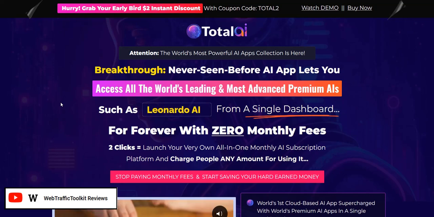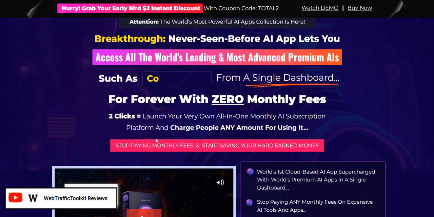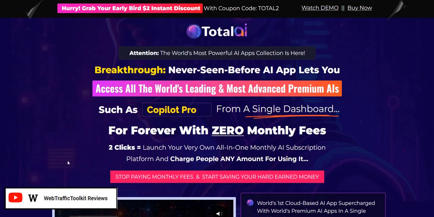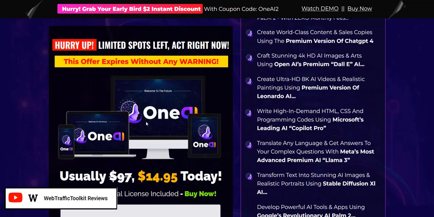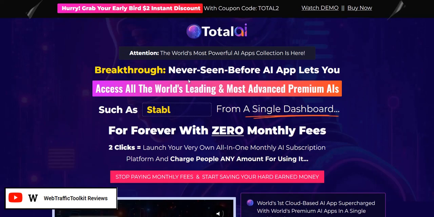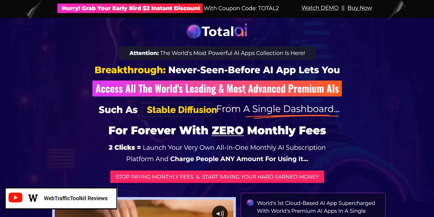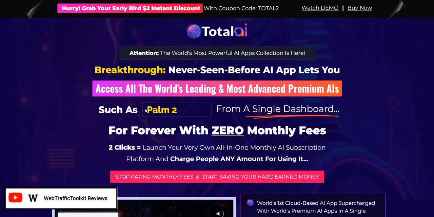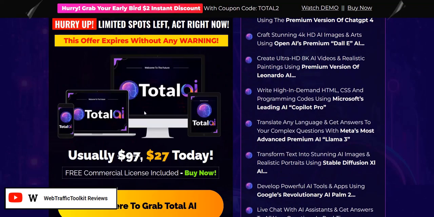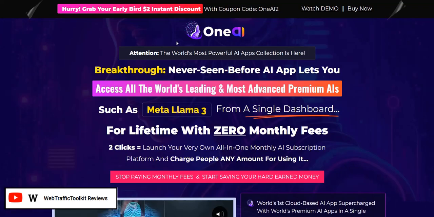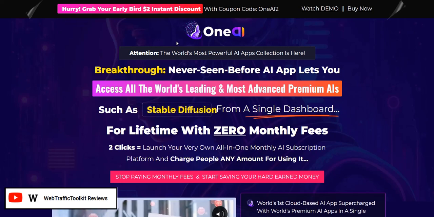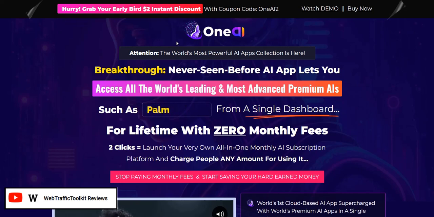So with Total AI, basically it reminds me of another product launch which has been going strong on the Warrior Plus platform. It's been one of the best-selling products for several months now, called One AI. Now the sales page is almost identical. They've literally copied and pasted over the sales page and changed a little bit of the text, but basically inside the product seems to be almost identical as well. So I think the product vendor has seen the success of this product launch called One AI, topping the leaderboards, generating loads of sales, converting really well, and they've decided to create their own replica of essentially the same product.